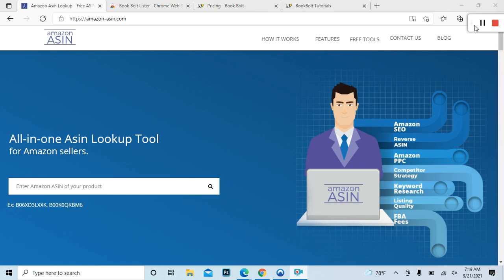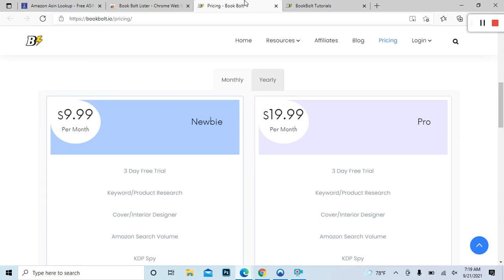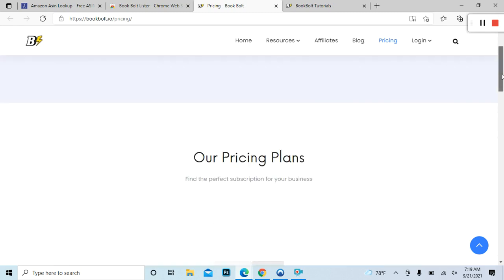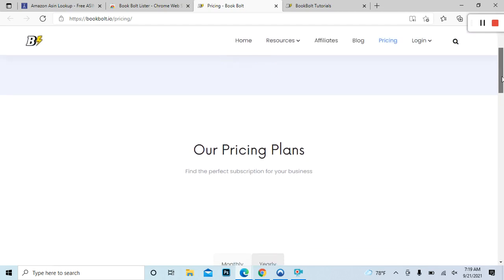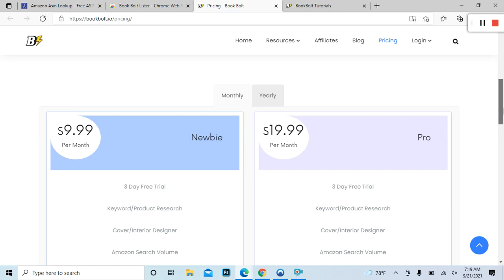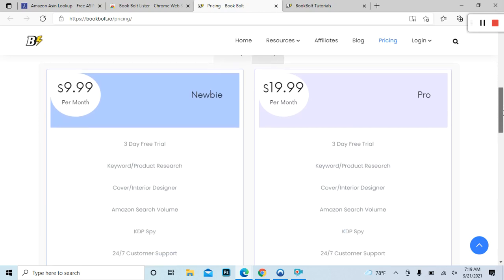So in order to get started, the first tool I'm going to show you guys is BookBolt. I'm sure you've all heard of BookBolt. Once you're in the KDP world, this is basically the first tool that I heard of. And the pricing of this tool, you have a 7 day free trial. However, per month it's $9.99. And if you pay for the pro plan per month, it's $19.99.